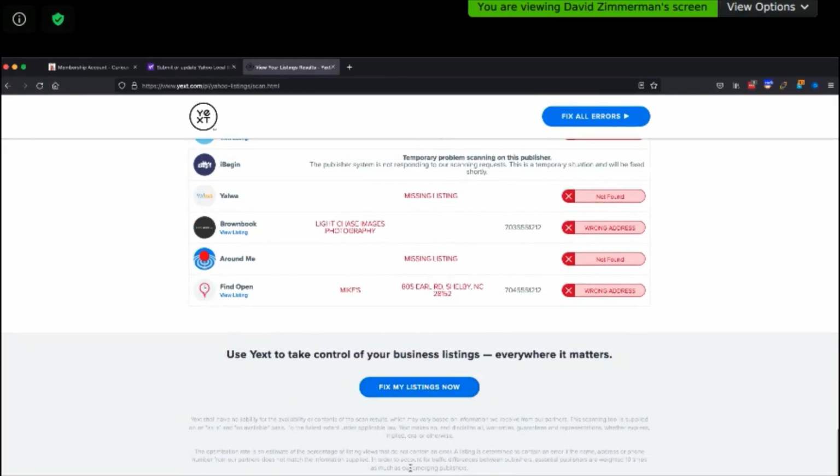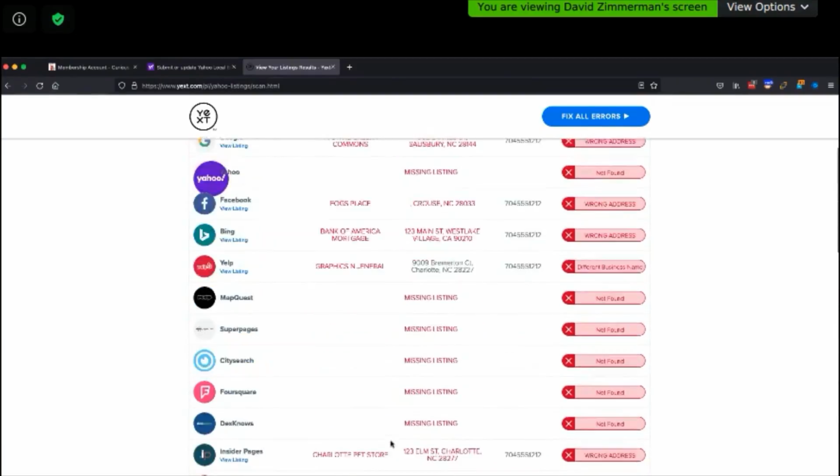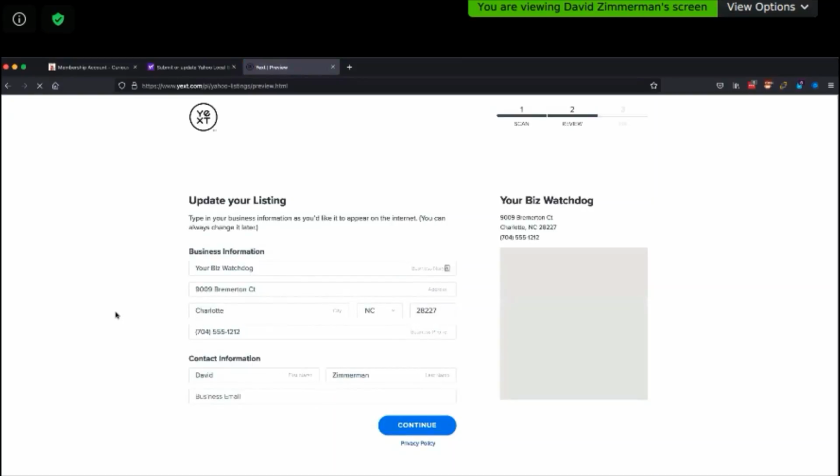Now go back up to where it says Yahoo Local, where it says missing listing. Go where it says not found. Does it let you click on any of those? Yeah, click on that. I haven't done this in a while. Update.